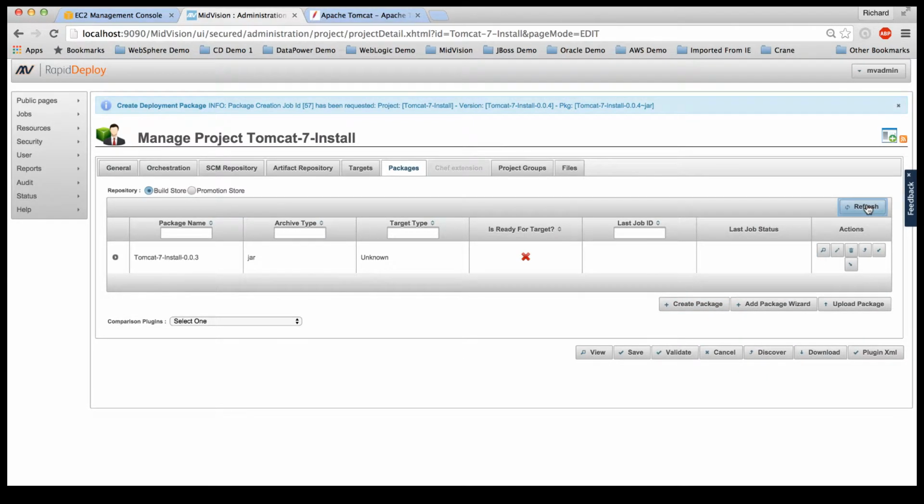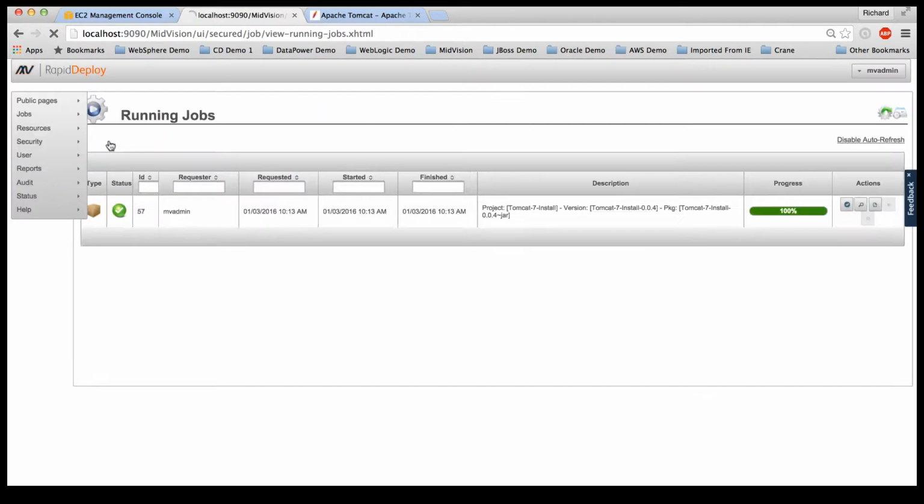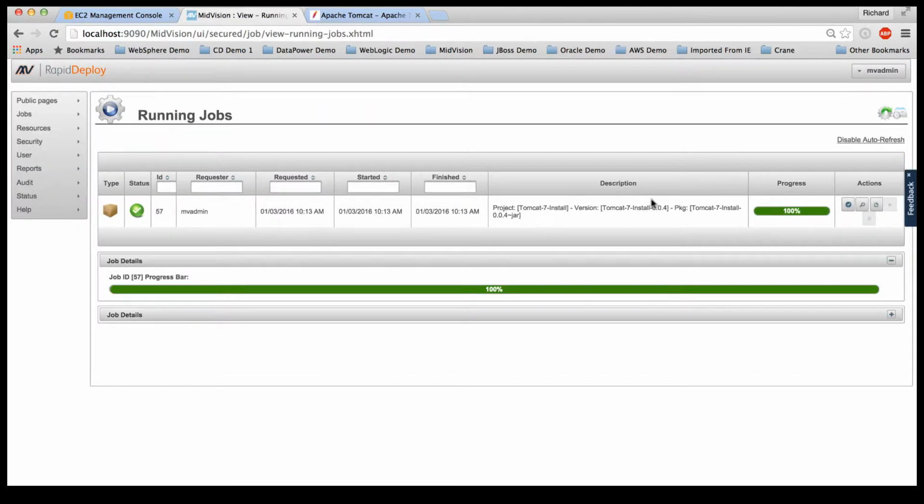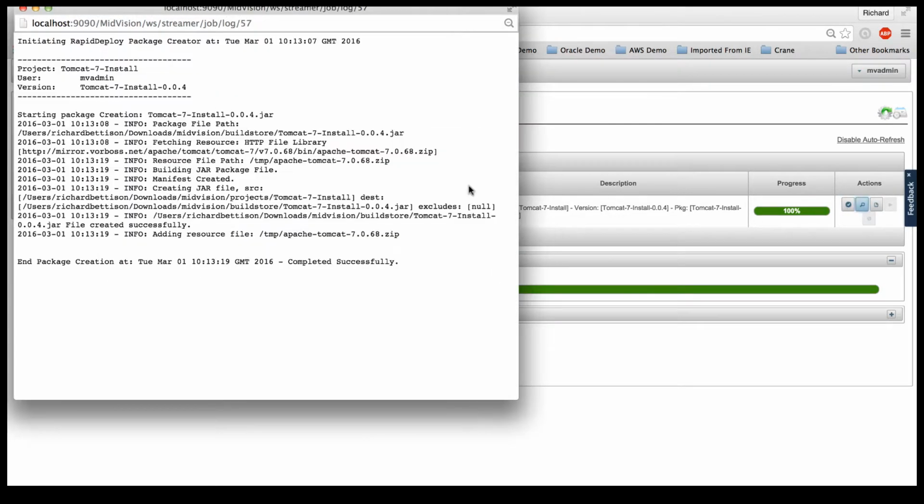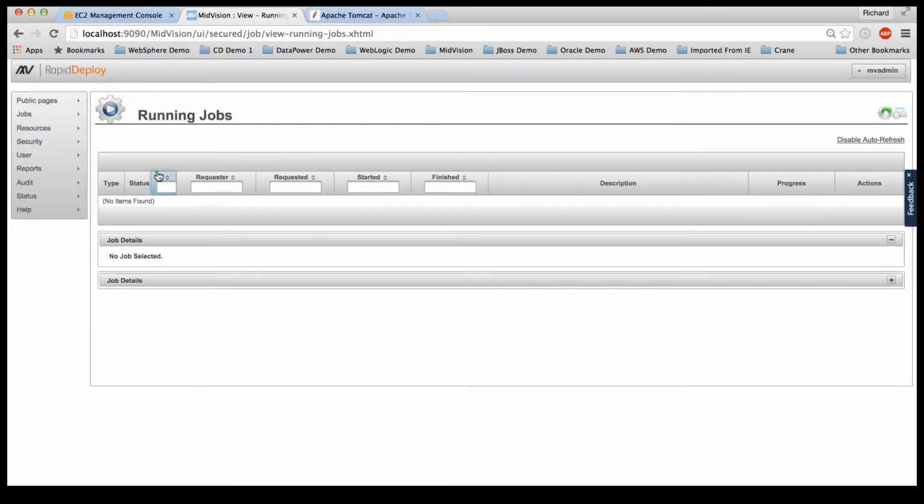And I'm going to hit refresh, and it will take a while for this package to show up, because when it's creating the package, it's going off to the Apache website and pulling down that zip file, which is reasonably large, and so it takes a while to create the package. And that's why we make the package creation asynchronous. If we go and look at running jobs, we can see that, well, there it is, it actually has just finished. You can go and view the log there and see that it has downloaded that package.